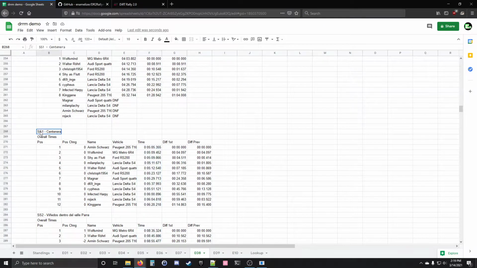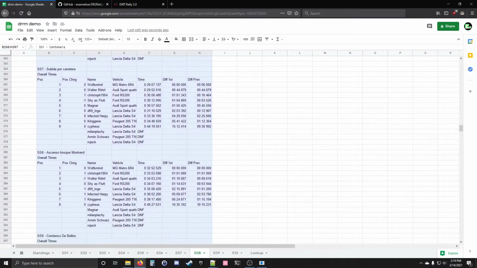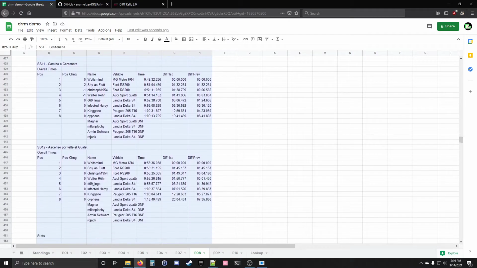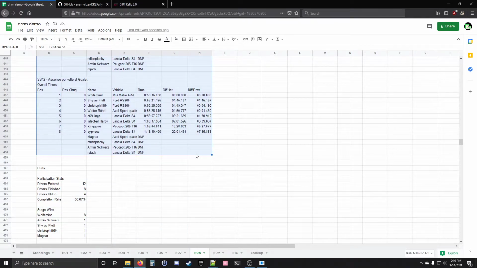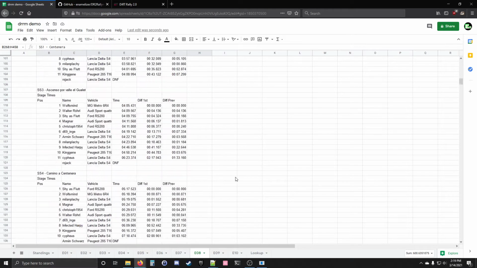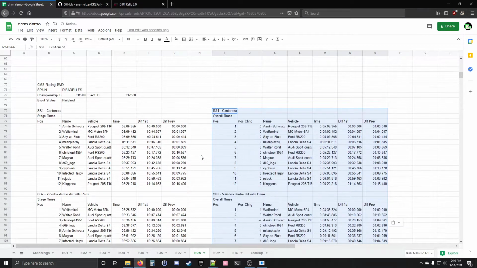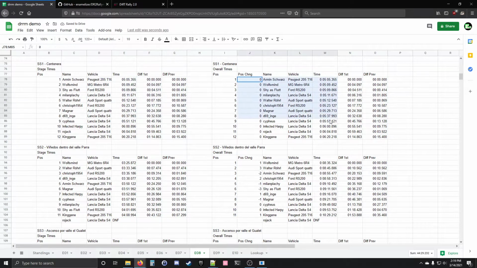What I like to do is copy or cut all of the overall times. I have stage times and overall times. I like to cut all of these and put them next to the stage times. So now we have all the stage times next to all the overall times. So for example, Wolf Mind won this stage here, 3 minute 25 second, and Wolf Mind is in the lead with an 8 minute 35 second overall rally time.